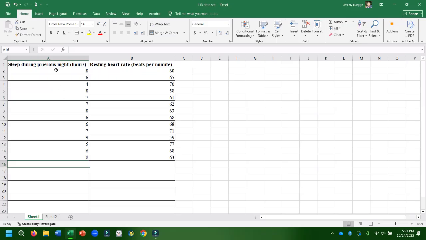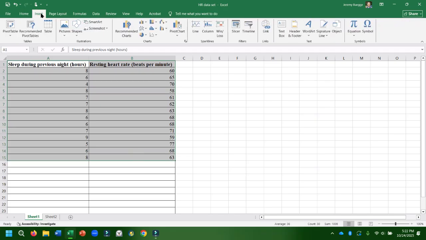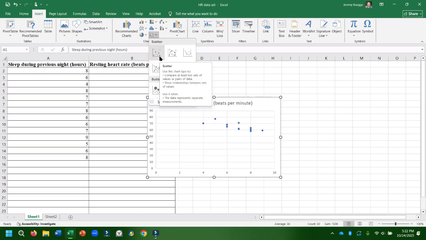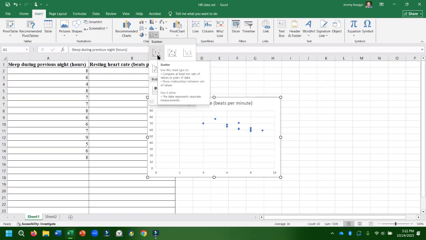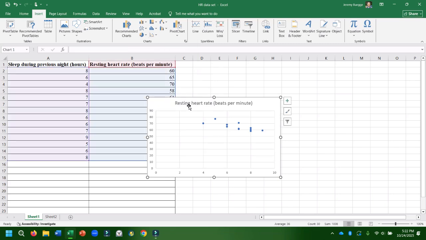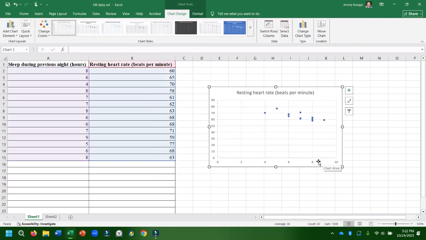We're going to want this one to be a scatter plot, so I'm going to highlight all of this. I'm going to insert. I'm going to go to the chart types over here. I'm going to choose this one. That's a scatter plot. Where do I want a line through it? Don't want those lines through it. Let's just choose that. All right. I got hours of sleep down here on the x-axis, and I got heart rate on the y-axis.